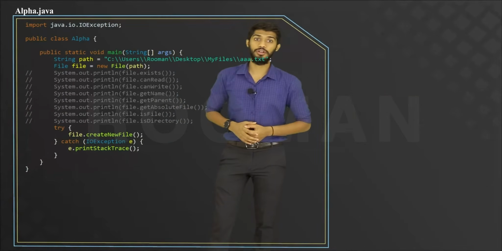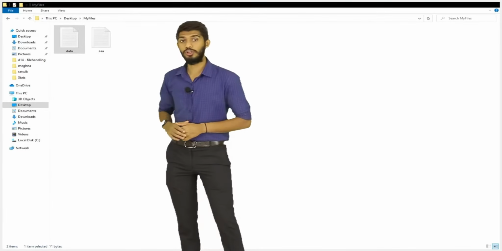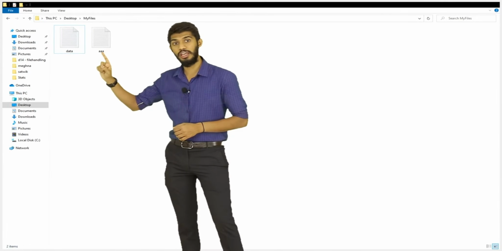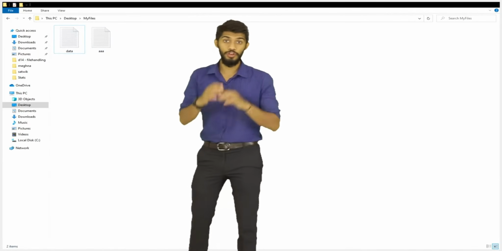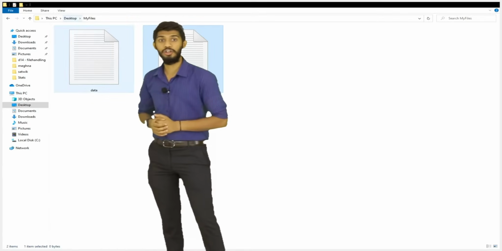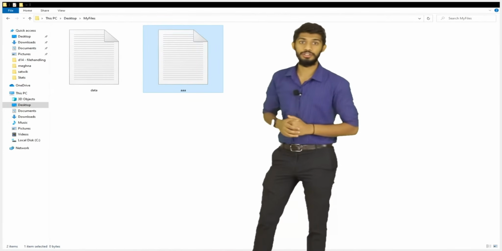So if I take you over here, not the code but the file system, you can observe, earlier there was only data.txt. Now if you observe, there is aaa.txt. If you want, I will make this larger. I will increase the icon size so that it's clearly visible to you guys. So this is nothing but aaa.txt.